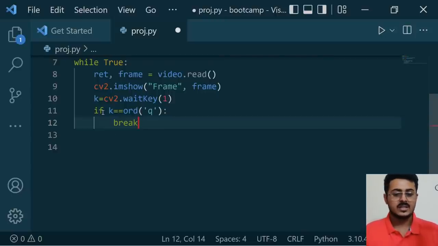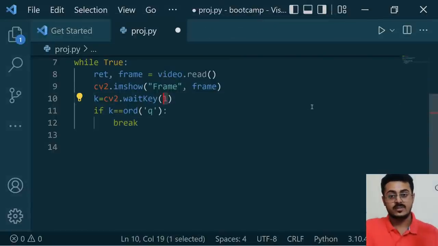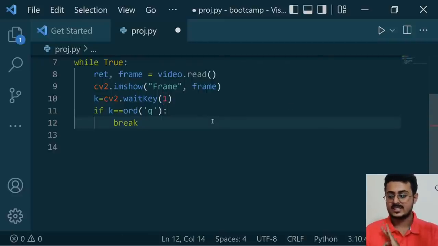So if you are coming to the if statement right over here, there is no capital Q letter on your keyboard. Okay, there's no capital Q. What I've said is just one particular key that you can press. One key. Shift, as soon as you have pressed shift, it's two keys. Okay, so you can only press one key. That's why don't ask silly questions.